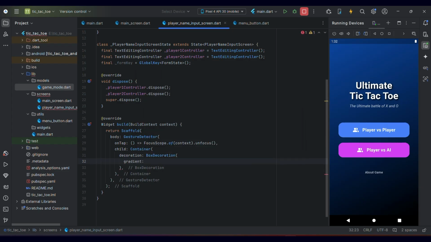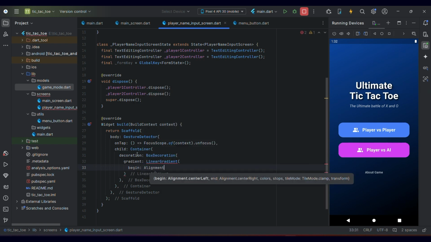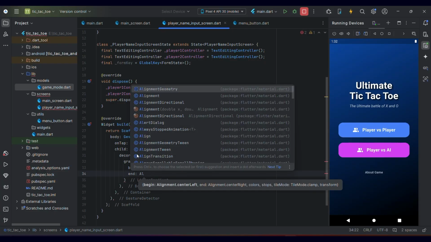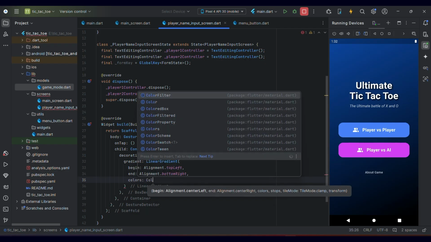To style the background, we use a box decoration with a linear gradient. It blends from dark blue to black, starting from the top left and ending at the bottom right, creating a modern and immersive visual experience.